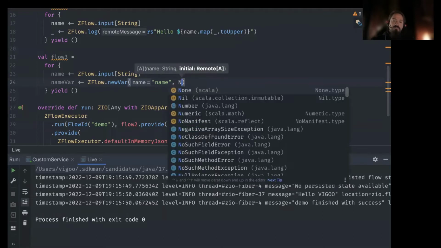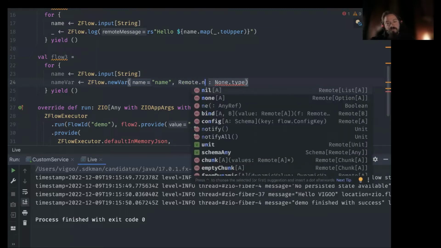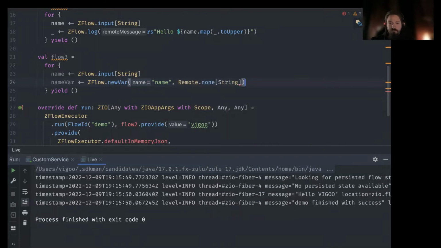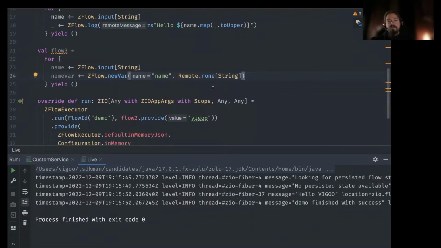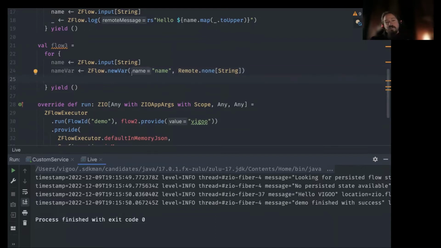You could maybe write None here, but no, because None has the type Option[Nothing], and then it cannot figure out the type of the remote value. So there are some helpers on Remote for these kinds of cases, like Remote.none creates a Remote[Option[A]], like this. So yeah, there are some differences when working with remote types compared to regular Scala types, but I try to minimize them. So now we have this variable, which is just a reference to something persistent. And it stores the value of none, but it's not really, I mean, it's just a variable reference.